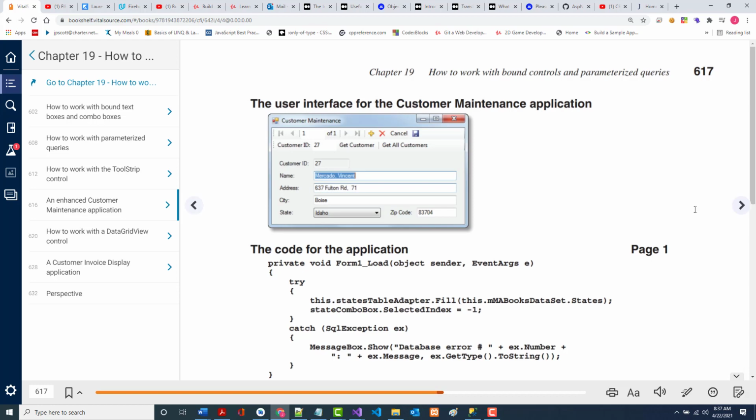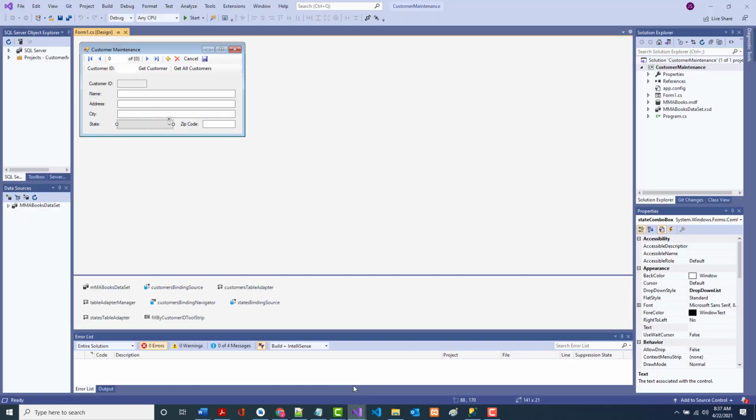Okay, with this one, if you bring it up, it automatically brings the database and everything in for you. So this was the customer maintenance application. I've got it up here in one of these. There it is. So again, you can see how fairly simplistic this is.